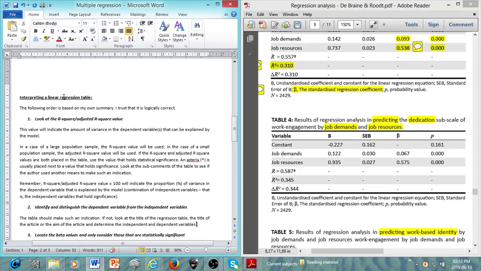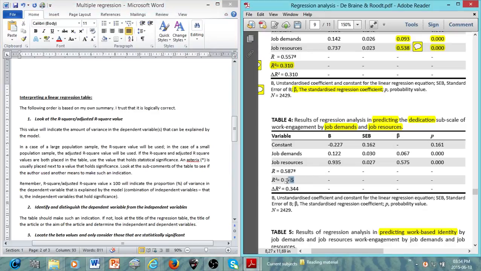interpreting a linear regression table, we said the first step is to look at the R square value or the adjusted R square value to see the proportion of variance in a dependent variable that can be explained by the model. So over here we want to see the proportion of variance in dedication that can be explained by job demands and job resources. We look at the R square value here and multiply 0.345 by 100. That gives us 34.5%. So job demands and job resources can explain 34% of the variance in dedication.